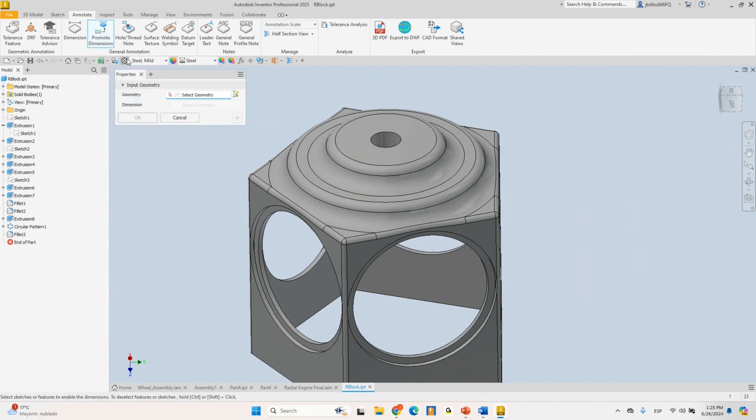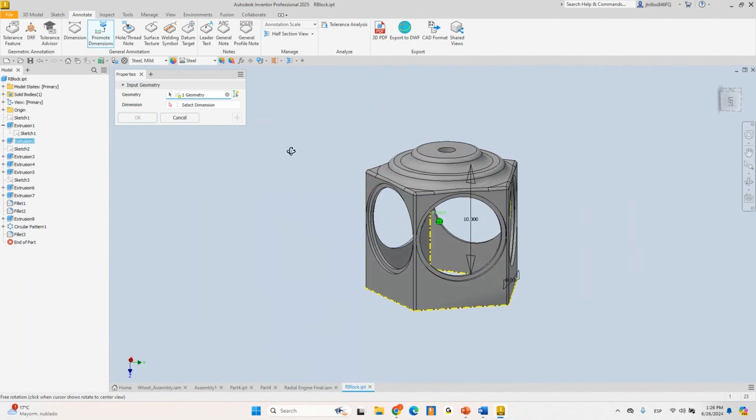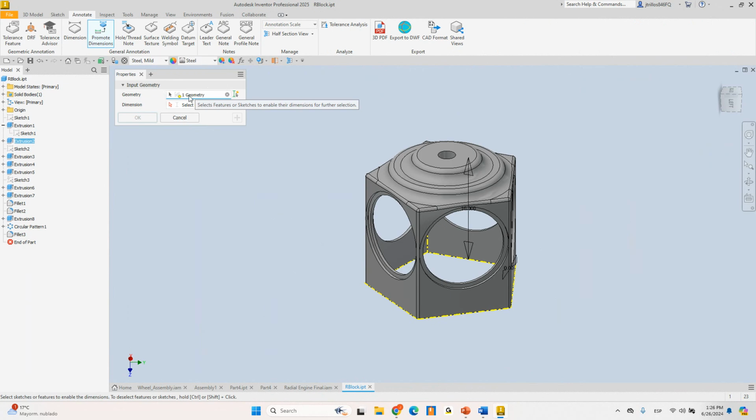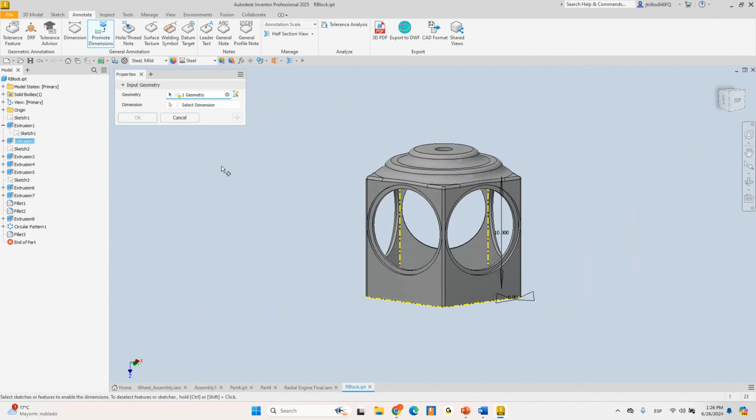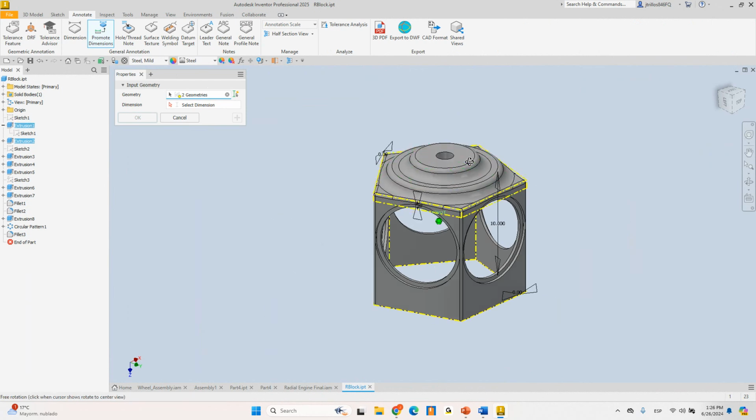Okay, so I'm gonna start my promote dimensions tool, and I'm gonna hit my sketch, my extrusion. So basically, I need to define the geometry I wanna bring the dimensions from. It can be more than one. For example, I'm gonna select extrusion 1 as well. Probably not extrusion 1, extrusion 3.